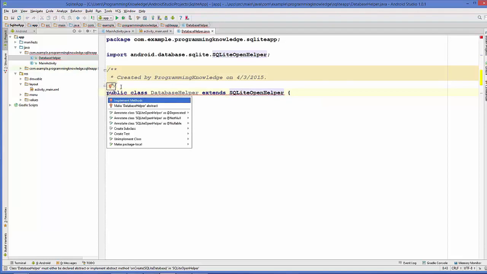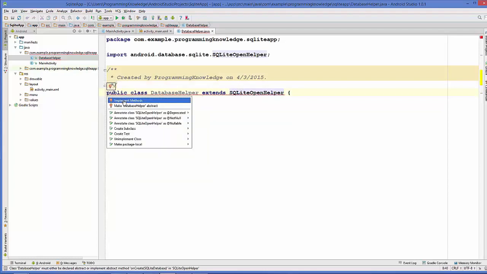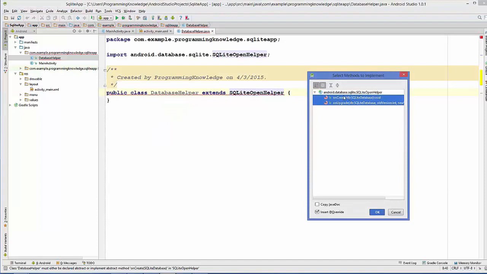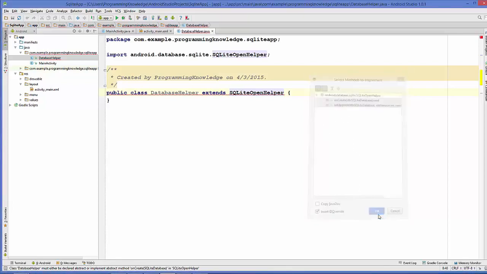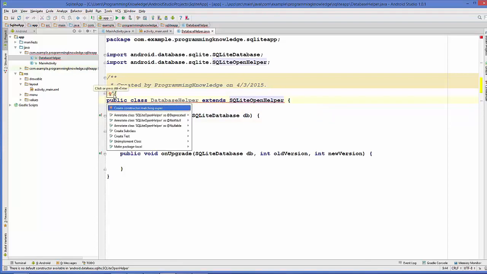You will be able to see a small red bulb here. You just need to click this bulb, and then click implement methods. There are two important methods related to this class, which are onCreate and onUpgrade. We are going to select both of them and click OK. And one more thing which is required is to create a default constructor. So once again, click this red bulb here and just choose create constructor matching super.